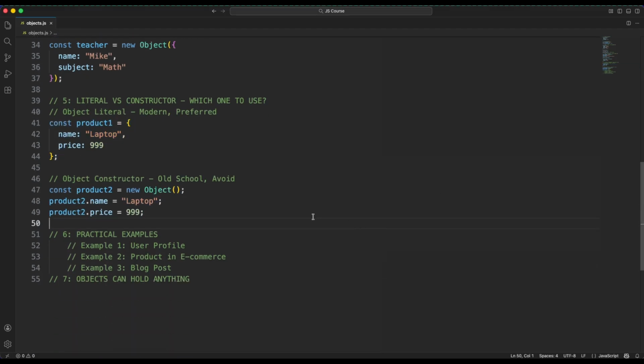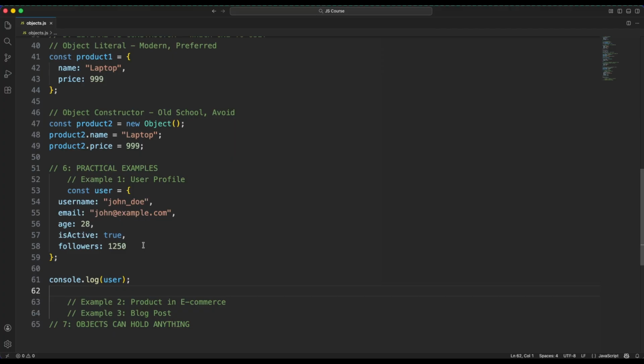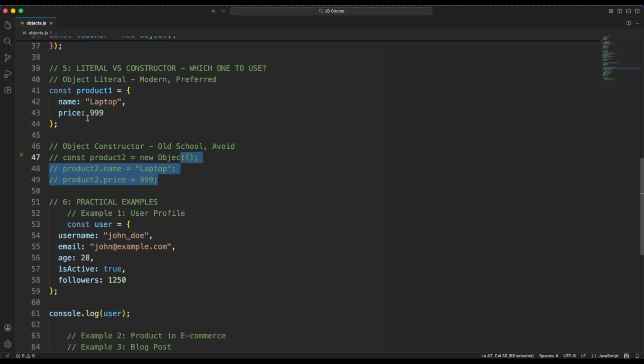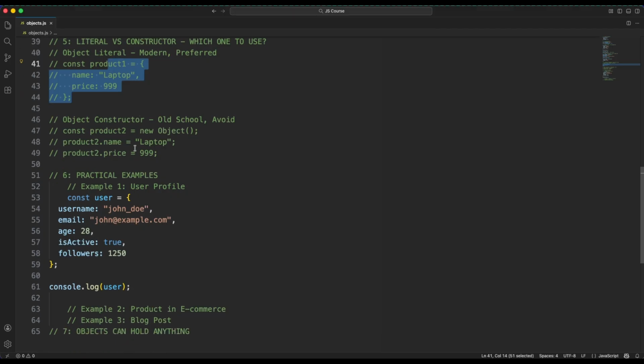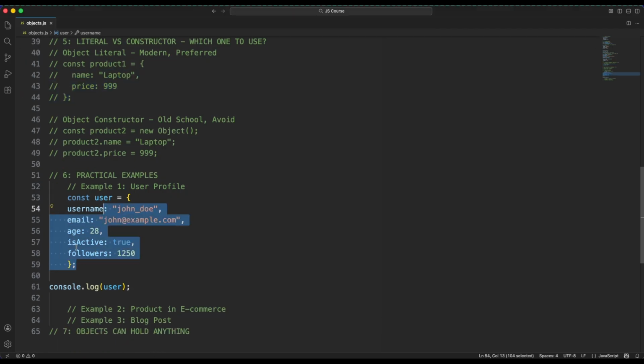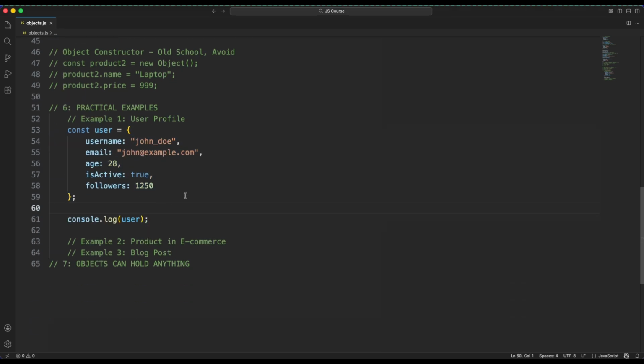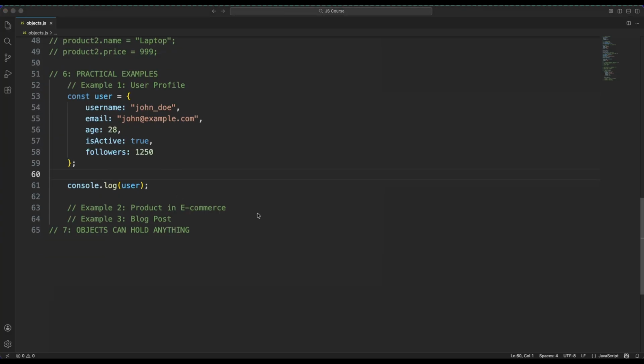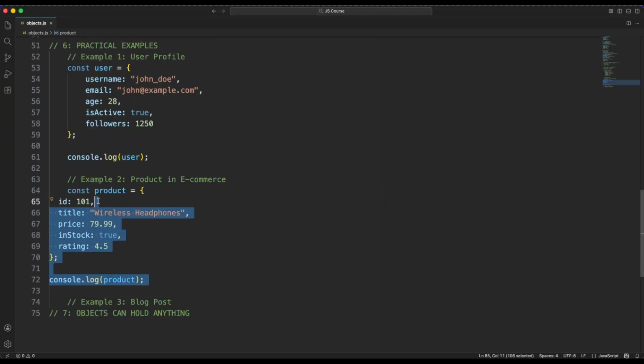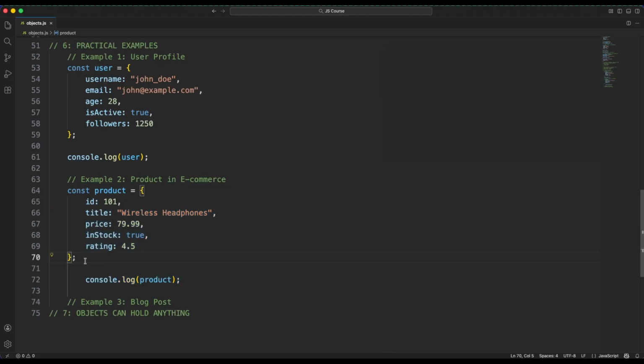Now let's look at some real world examples to solidify the concept. We already saw lots of objects previously, like the user profile. We saw it before, but I'm showing you the example again so it helps you remember and understand deeply. This is an object for a user, and this is the console log. Also, for e-commerce, we use this: the product ID, title, price, in stock, and rating.